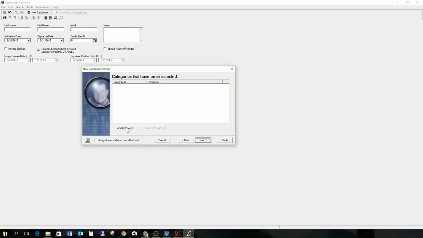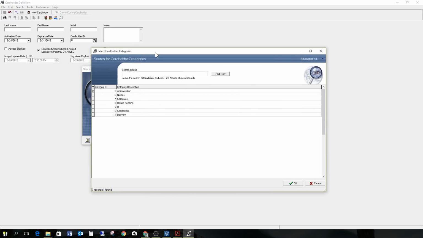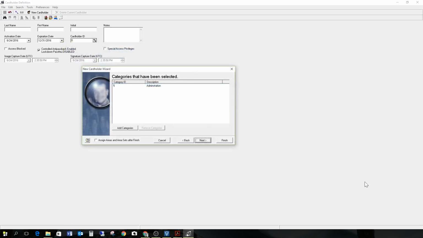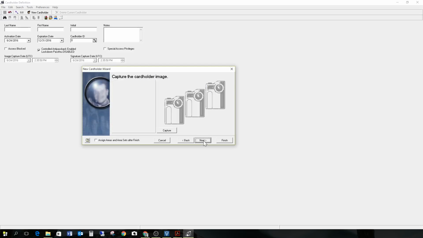And then we're going to add a category to George Washington. Let me drag that over. So if anything's ever blank here, you can always click on Find Now, and it should open up everything that is available to you. So George Washington, we know he's in administration, so we're going to highlight that, and we're going to click OK. George Washington is in administration, which gives us access to everything except for the IT closets. We're going to go ahead and click on Next.